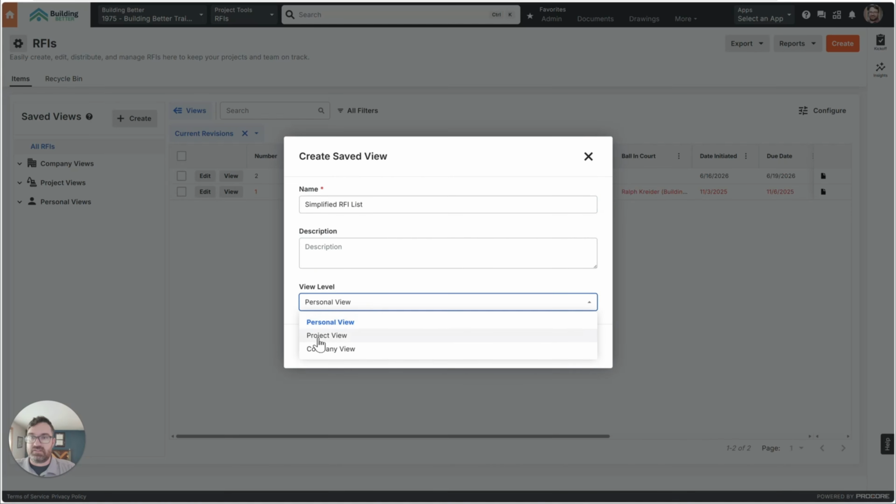And then I'm going to save this as a company view or a project view or a personal view. So let's talk about these. Save it to everyone. It's out there in the world, available for everyone to use. Only admins at Procore can actually do this. And you have the project view, and then you have a personal view. So at least make it a project view. I'm going to make this a company view here right now.